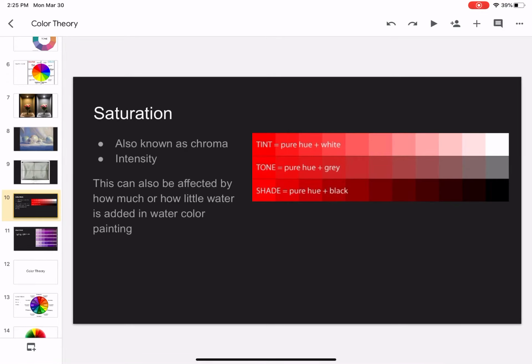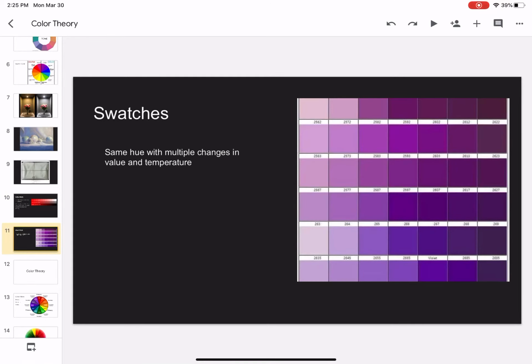So what I'm going to ask you guys to do is create 100 swatches. They're just quick thumbnail blocks of color, literally the size of your thumbnail. I would like them all to be the same hue, but with changes in value, in tint, in tone, in shade, and in temperature and saturation. So there's a lot of different variables you can play with.